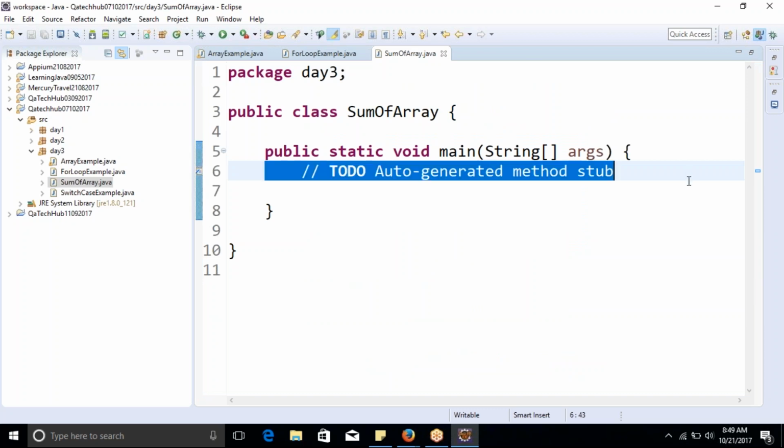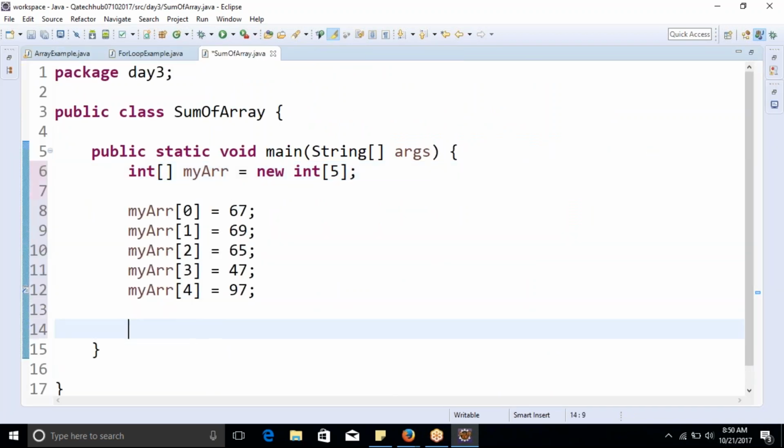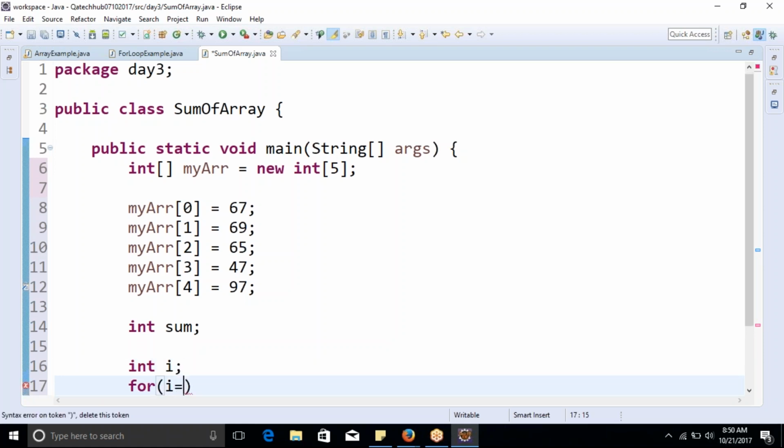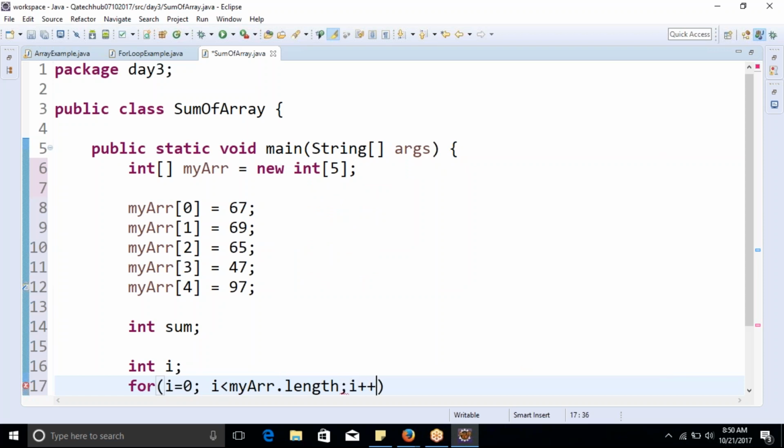So let's say I have this array whose size is 5, and there are some values, and I want the sum of all the values. For that I'll create another variable with the name sum. Then we'll start the for loop, int I equal to. One more point: I'm initializing as well as declaring the variable inside the for loop. You can do this outside as well. Here you can say int I, and here I equal to 0, then I less than my arr dot length, and then I plus plus.